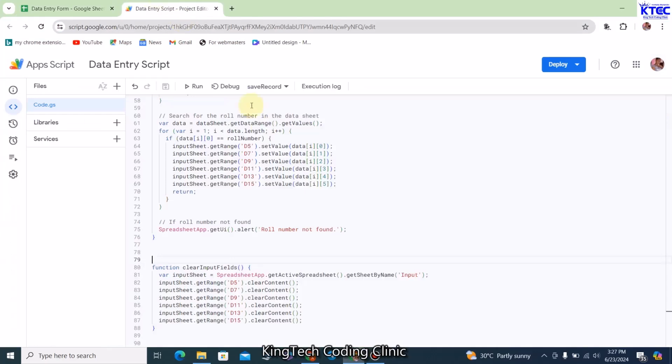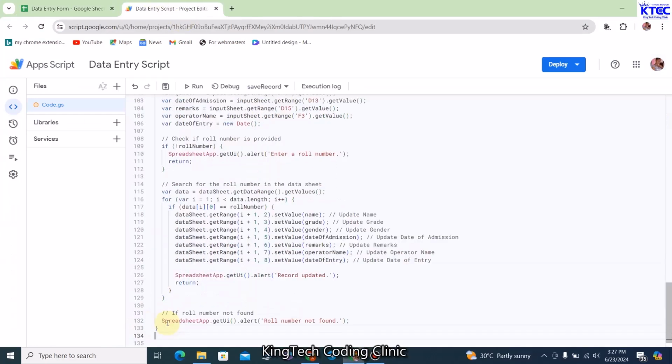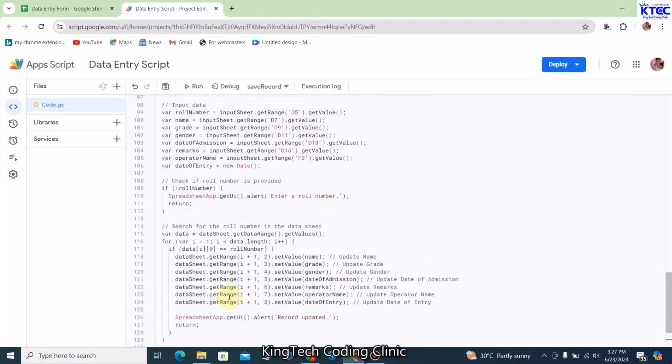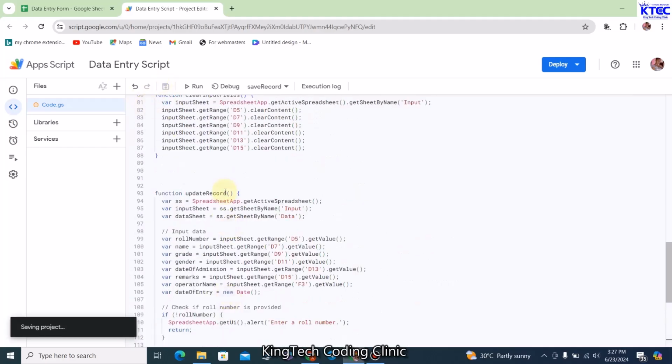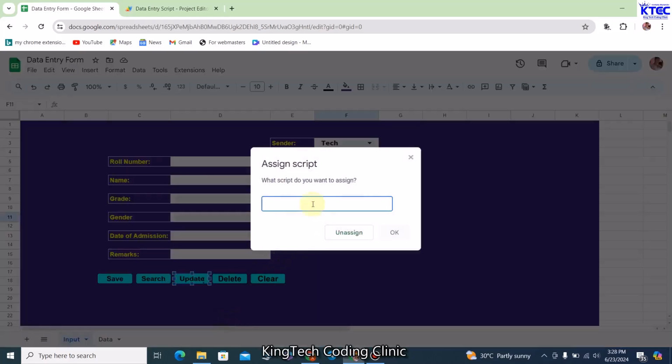Let's come back here. Let's go to app script. Scroll down after the last closing curly braces. You paste this one here and save your work. Now let's copy the update record function. Let's copy it. This is fully copied. Now let's come back here, select this one, select here, assign, and paste it here. Boom. There we go. Click on OK.